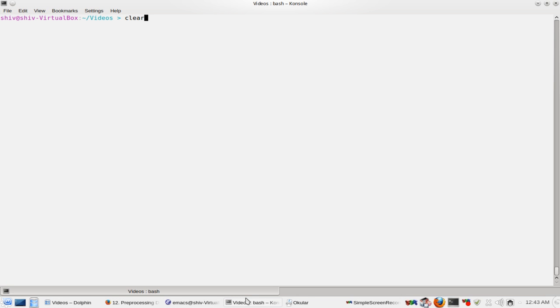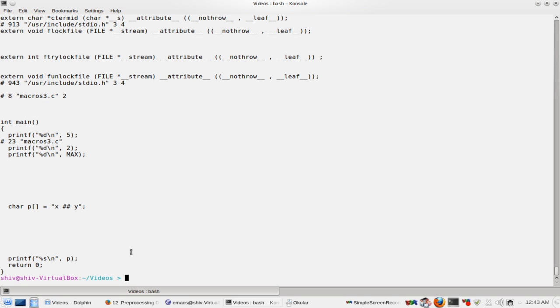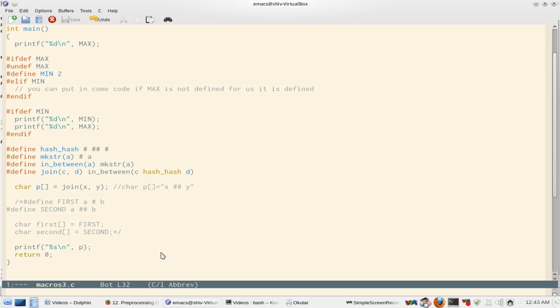So this program will not compile, so we'll just pre-process it and look at the bottom output. So as I said, the first MAX is replaced by 5, the first MIN is replaced by 2, MAX is not replaced again, it is there, and then p becomes x space hash hash y. Now one thing to remember is, when you use hash hash and you have several arguments in the function, then the leading and trailing white spaces are cleaned up.